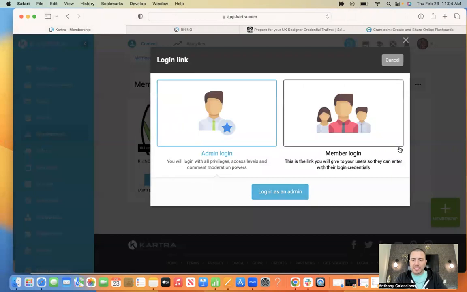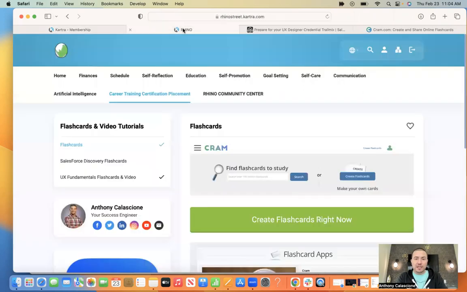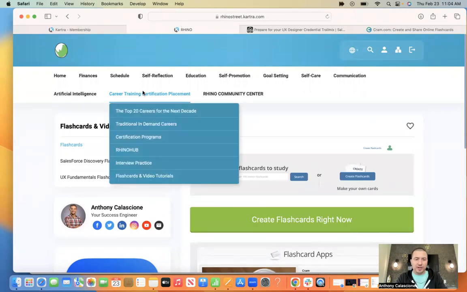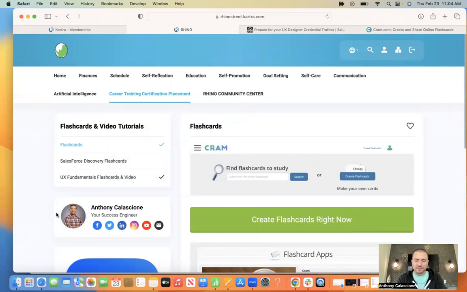So what you'll do is log into your Rhino member login, and you should have that link. Then you'll come into your Rhino membership area, go to career training, go to certification programs, Salesforce, and also pull up your flashcards. Well, you don't need to at the moment because I'll be doing it. So these videos, you'll be watching me do it, and we'll be doing it together.